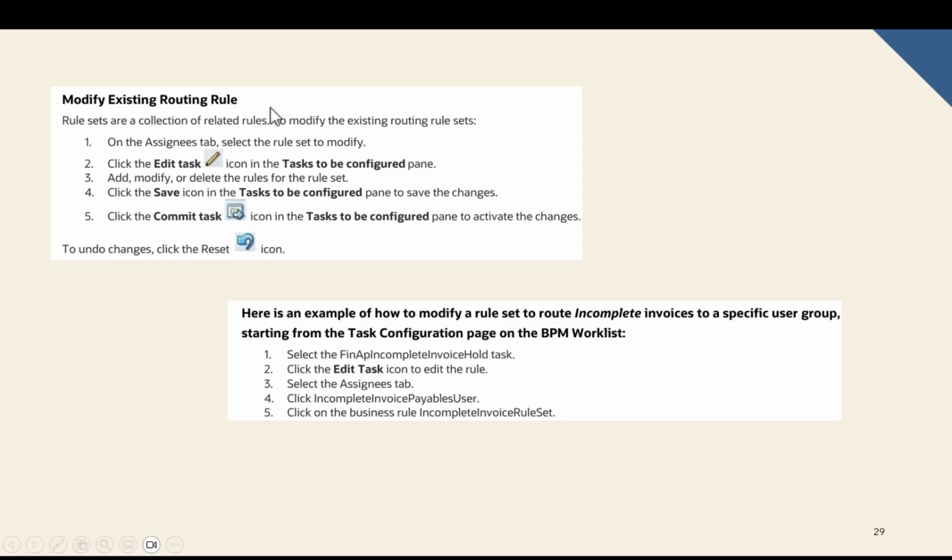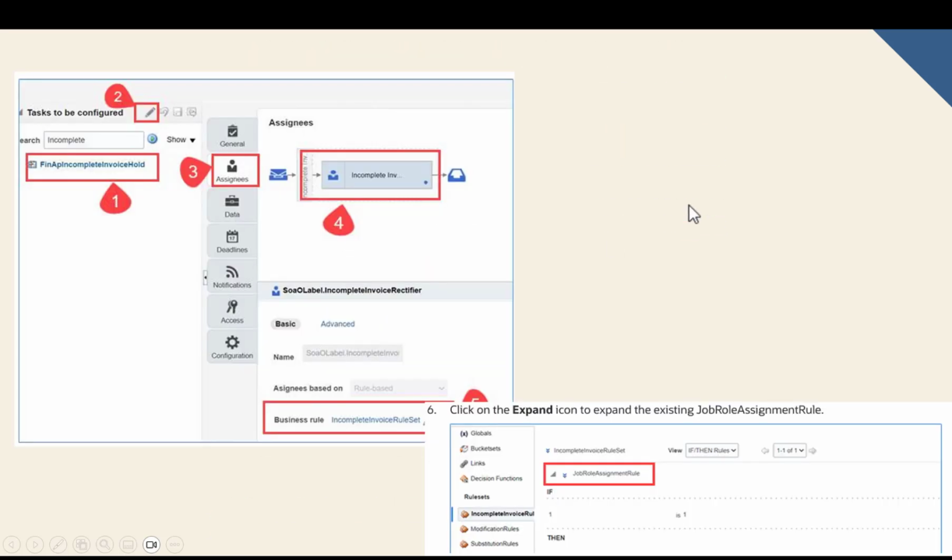You can modify existing rules, edit the task, add, delete, whatever the rules. For example, here, if I need to add one, just go to assignee, select intercompany and click add. You will find the business rule here. It is here by job rule, as I told you that there are default 2 job rules.